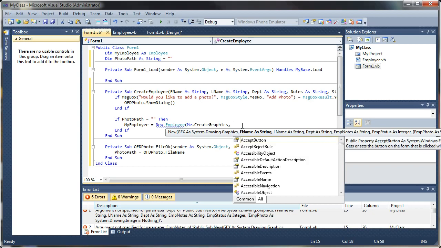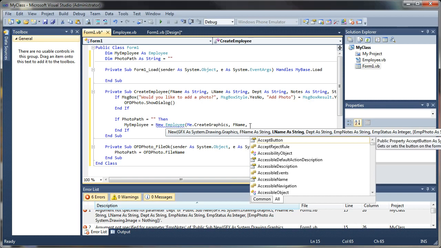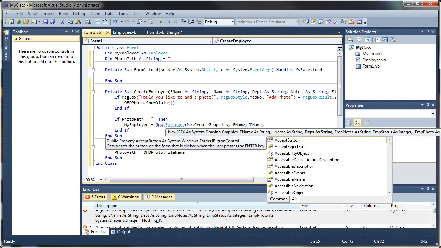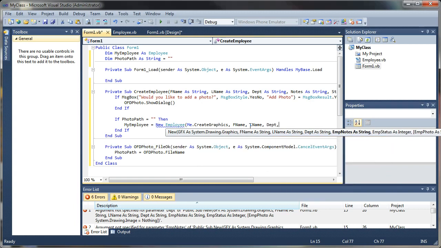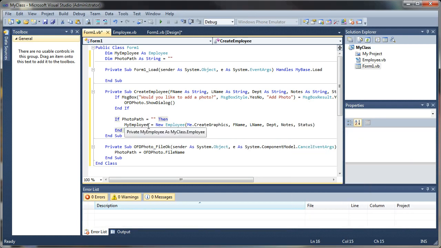For our first name, we're just going to use the fname variable parameter up here, followed by the last name, department, notes, and everything else. So we want fname, lname, and department, and notes, and finally the status. So that generates a new instance of our class without the photo.